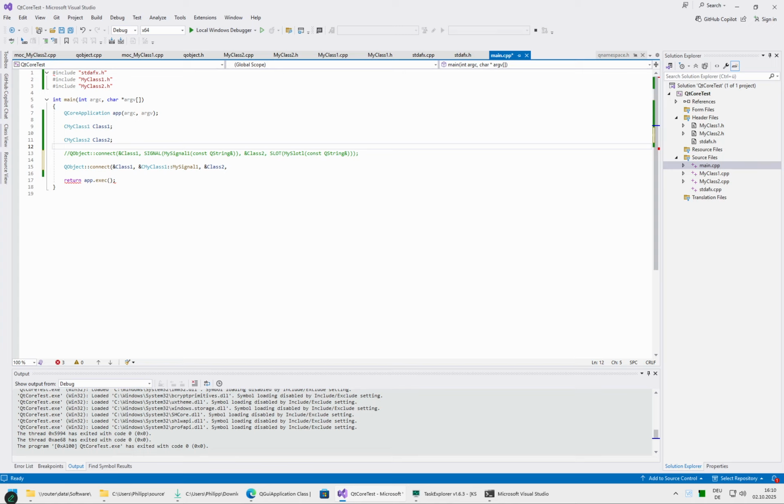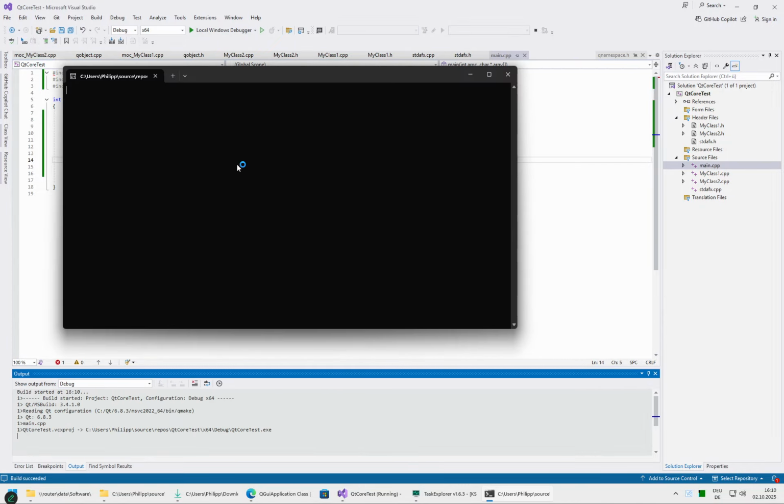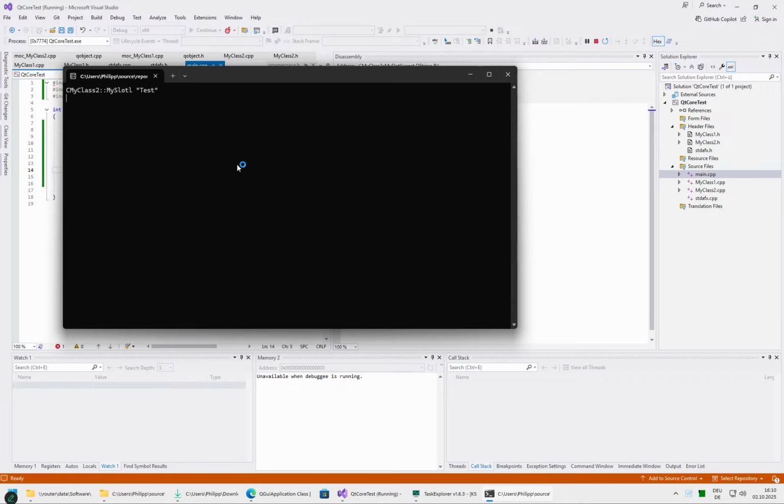Then for the other one, of course, we also need the class name. My slot 1. The nice thing is also that you don't need to type the arguments, and it suggests the correct name using IntelliSense. So this is quite an improvement. So this works the same.